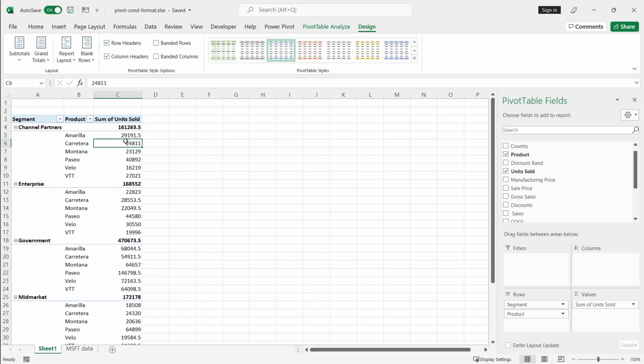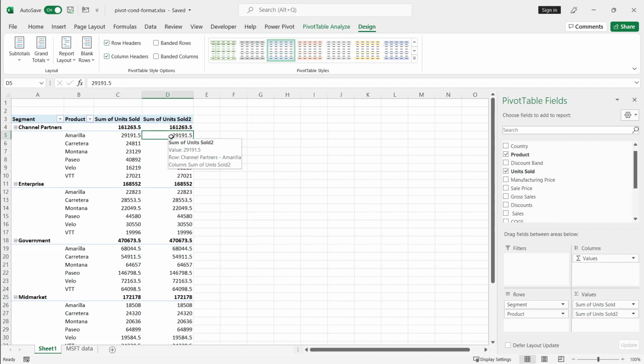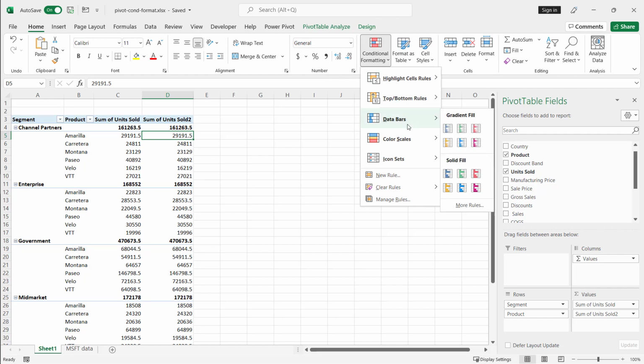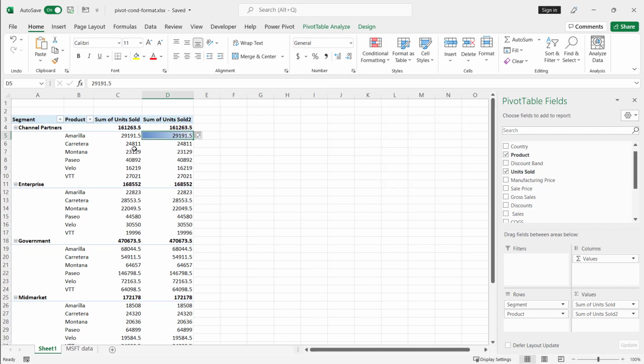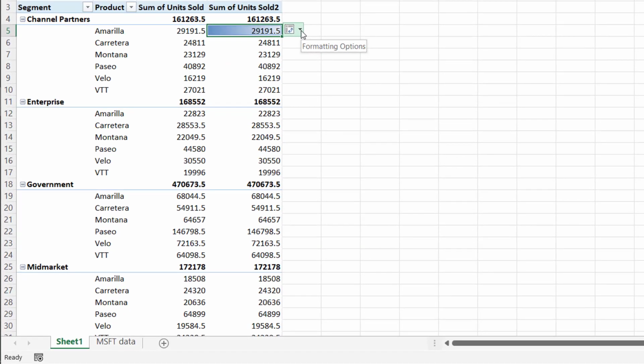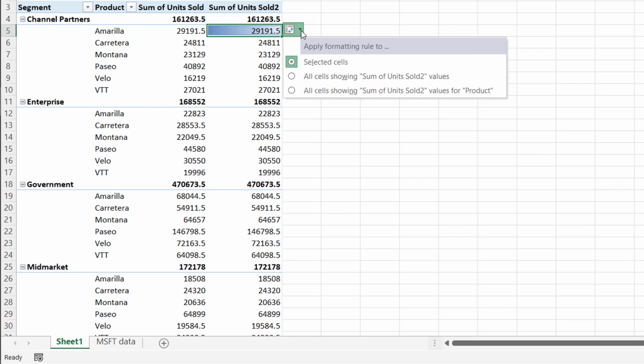So usually with a pivot table, you probably want one field that shows the numeric data and another field that will show the conditional formatting or the bars. So I'm going to pull in units sold again and have this field show the bars. So go under Home, go under Conditional Formatting, and add data bars. Now you see when I selected this particular cell, it added a data bar there, but it also gave you a formatting options dropdown where we can have some other selections.